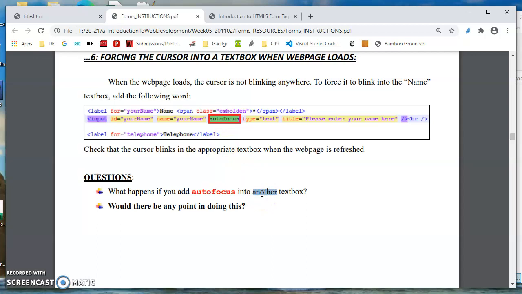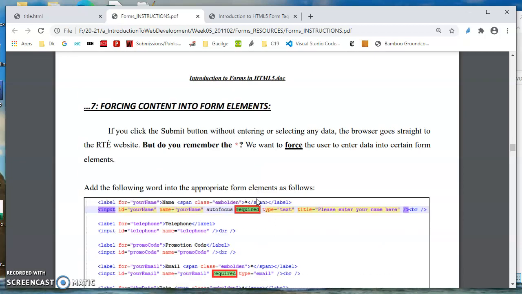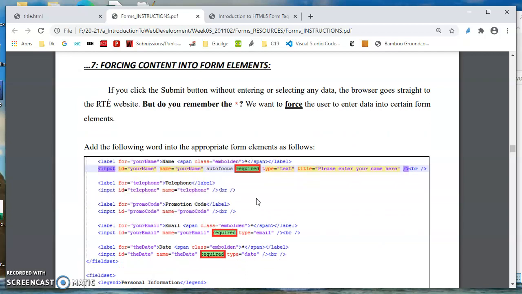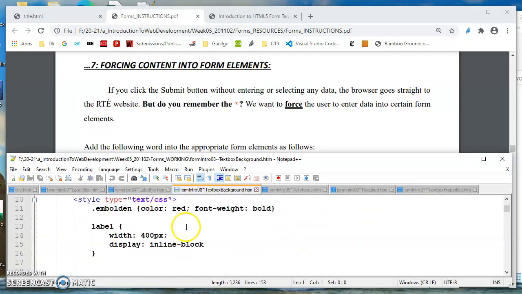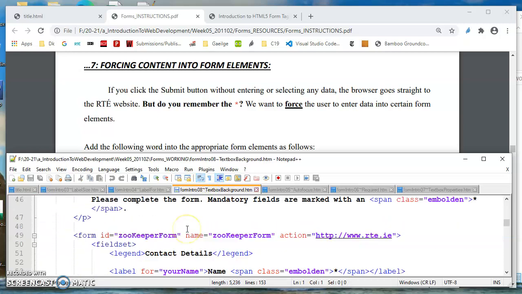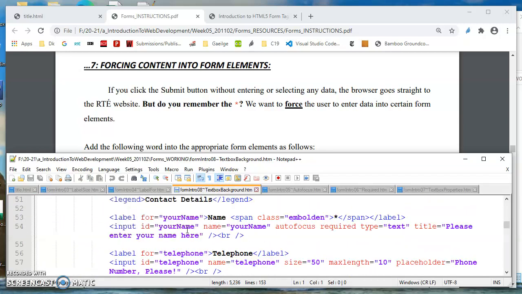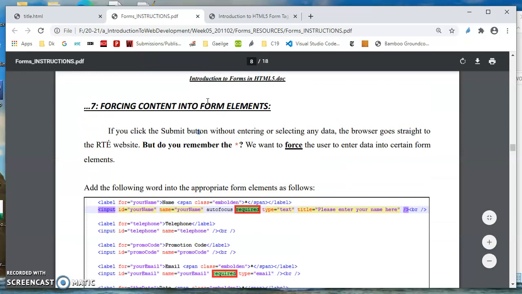How many cursors are there on any web page? One. So there's no need to add autofocus into another text box. There's no point in doing that. So let's look at that. That was number 6. Here we go, down here, autofocus there. In fact, this is section 8. Sorry, let me come back to the code.